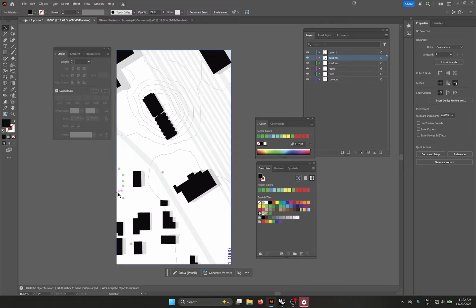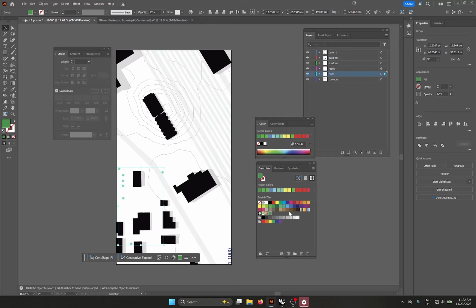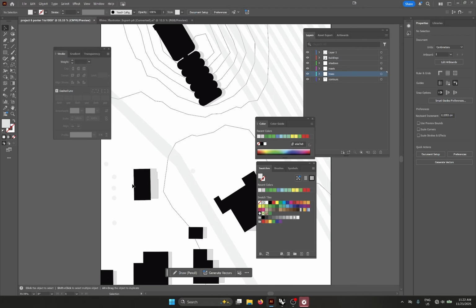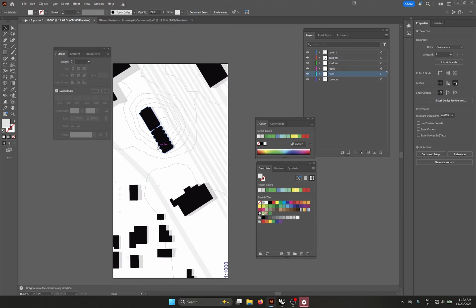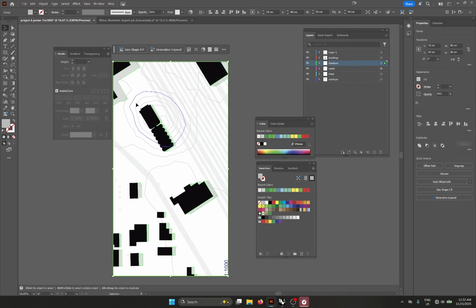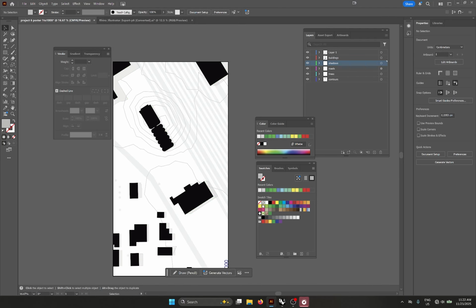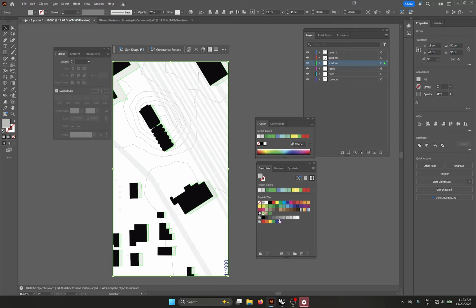So maybe I want these just to be a light gray because I'm trying to go for that opacity look, or grayscale look. Same thing with my shadows. Maybe I want these to be a bit lighter. So you can play with either opacity or these different tones of gray here, right?